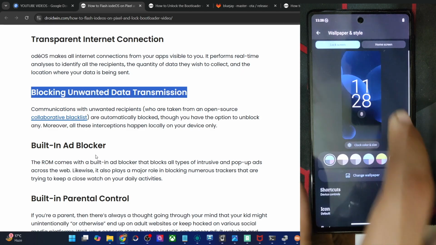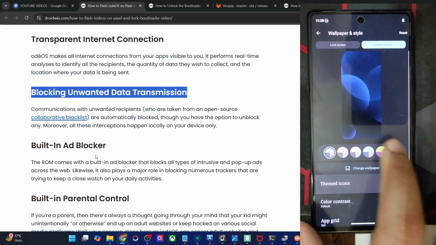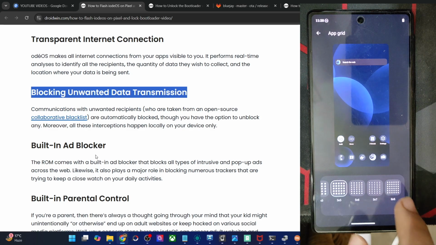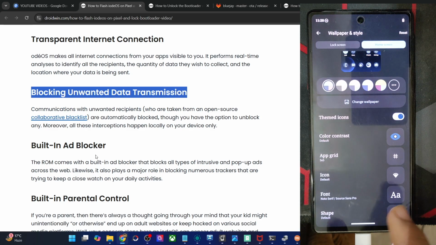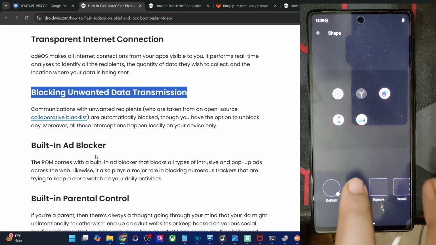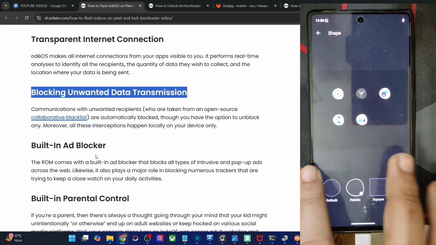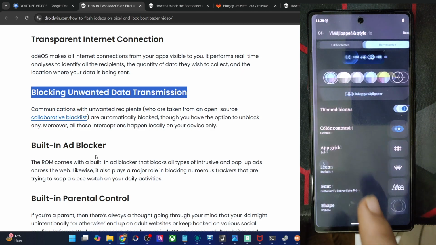If you go to the home screen, you could enable themed icons, and as you could see, they are now enabled. You may also change the app grid size. It's 6x6 by default. 5x5 is set up. You may also change the app icon shape across both the home screen and the app drawer, and it's now set up. It's now changed, and that's just about it.